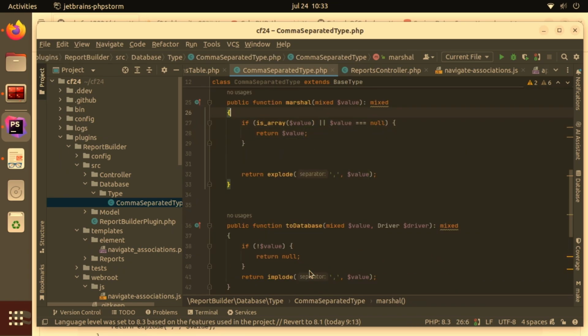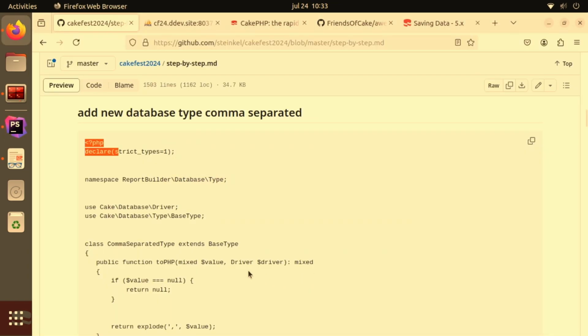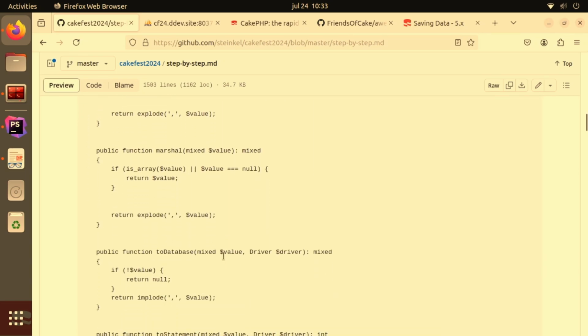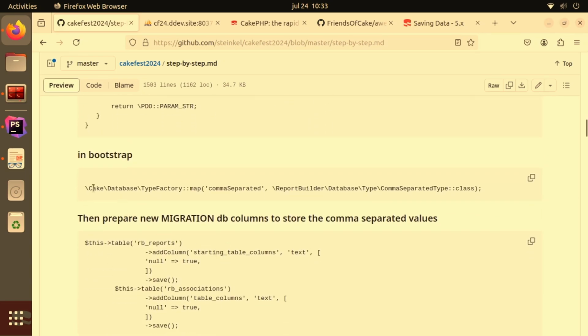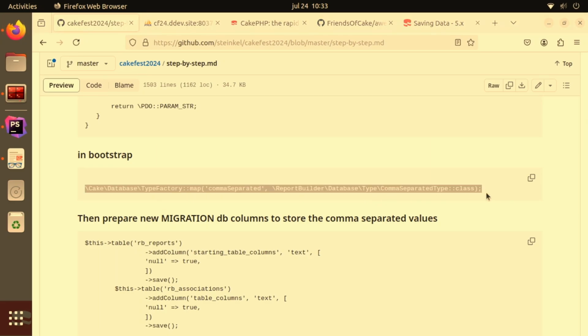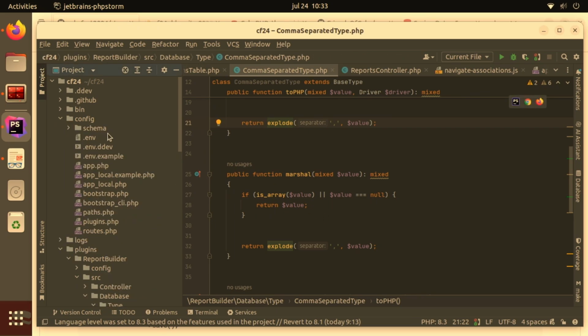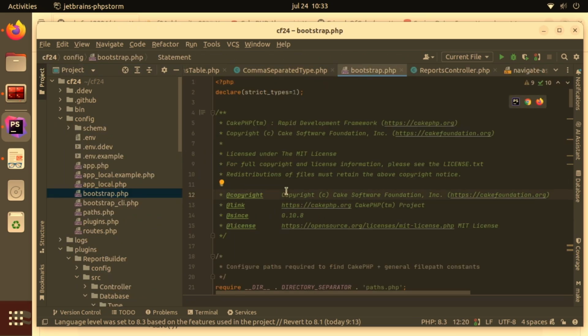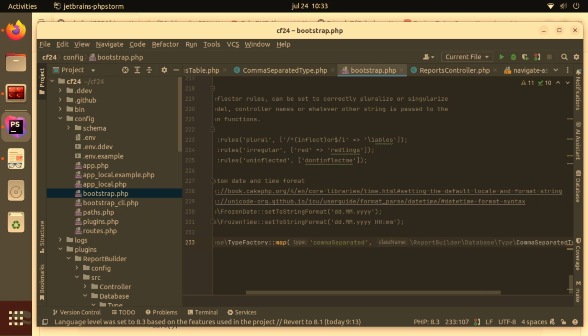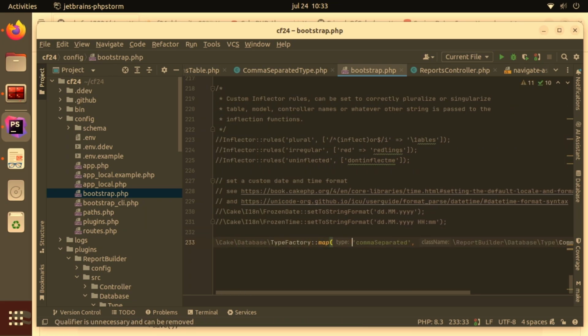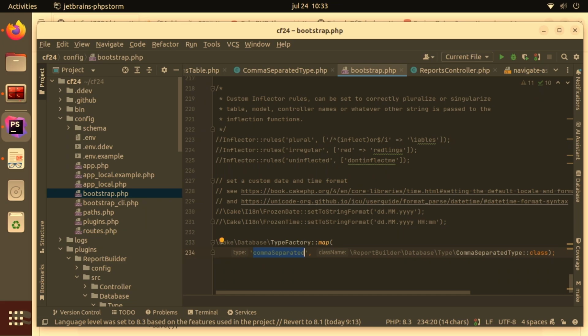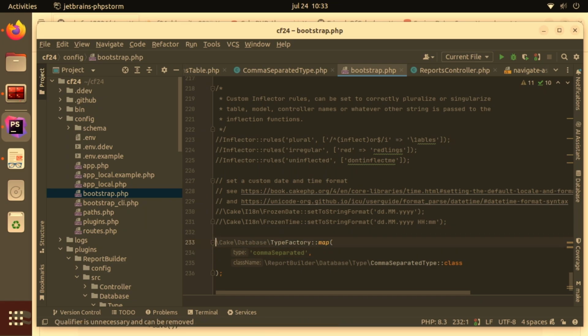So once you create the type, the next thing you need to do is ensure that the type is defined. Add this line in bootstrap, so CakePHP is aware the type exists, in config bootstrap, around the end of the file. You can map it with whatever name you want to define for it, and then the class name we just created. Can we place it in the bootstrap plugin? Yeah, let's try that.